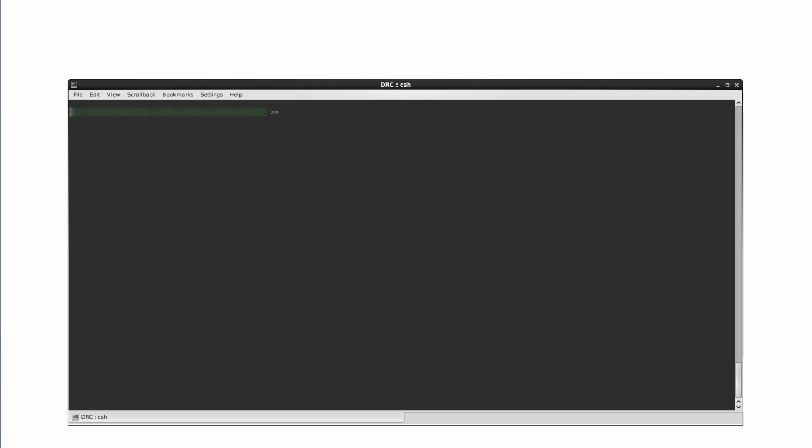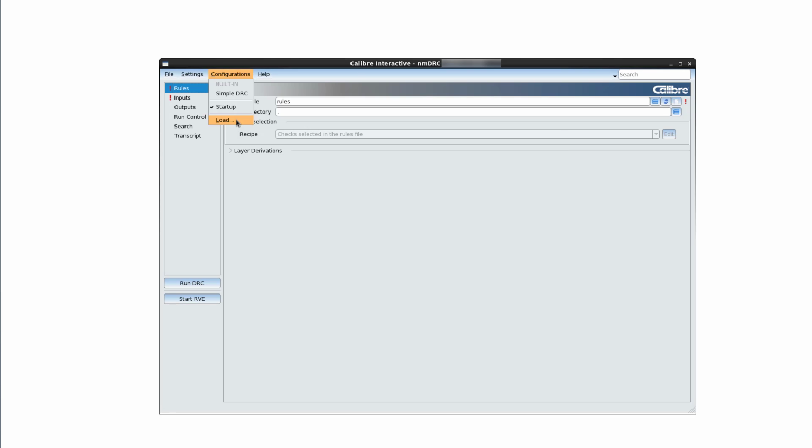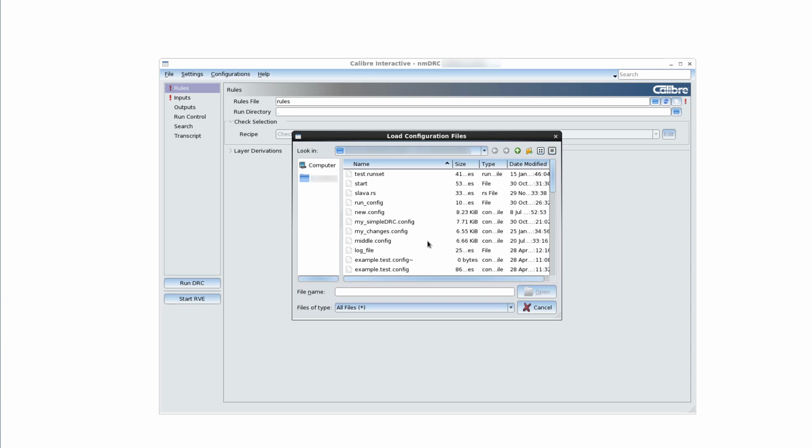When launching Calibre Interactive with these files, we need to specify both the customization file and the configuration file that we have created for this setup to work. This can be done by specifying both files through the command line, by specifying both of the files through the corresponding environment variables, or by selecting both files through the configurations menu and clicking load and selecting both the customization and configuration file and saving this setting into a run set file.